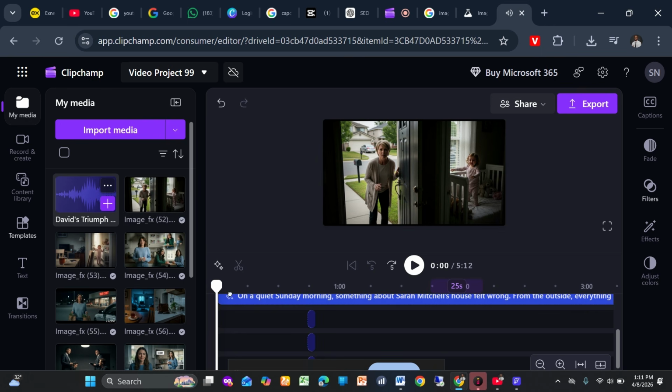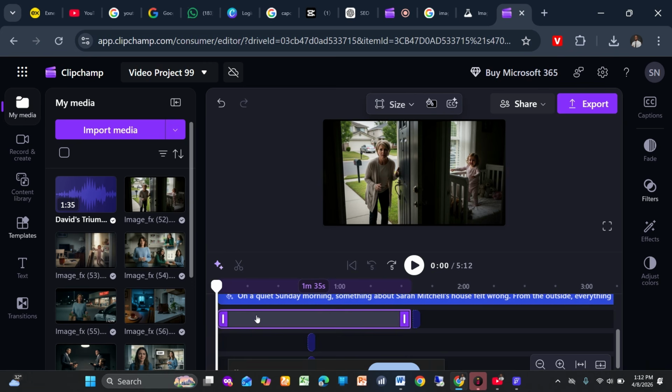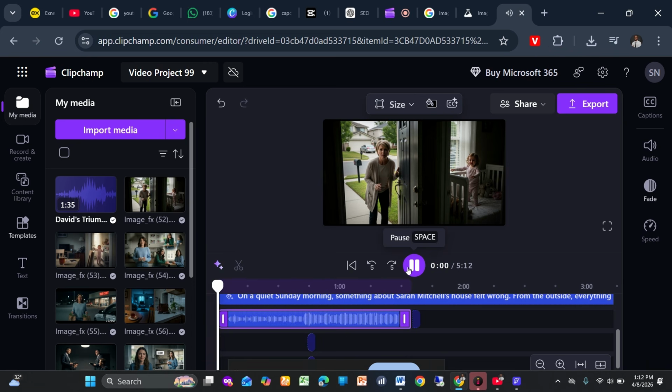Drag it again. I want it to be below the voice over. So now after putting it here, then you play. On a quiet Sunday morning, something about Sarah Mitchell's house felt wrong. From the outside, everything looked ordinary. Her car was parked. So you can see we have the images, we have the voiceover, and we have the background sound.